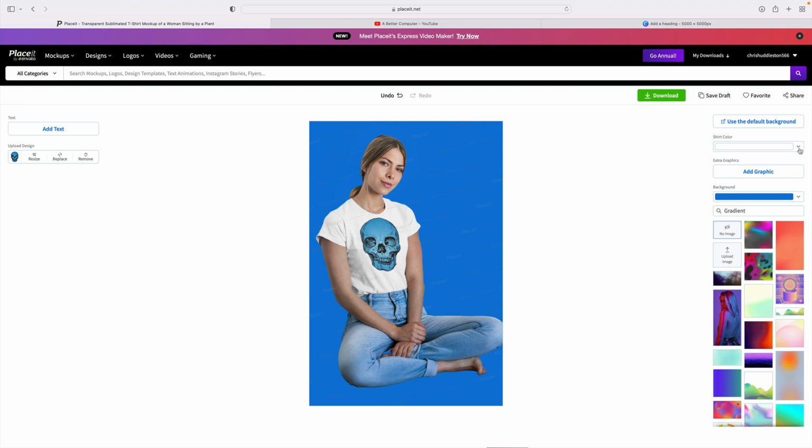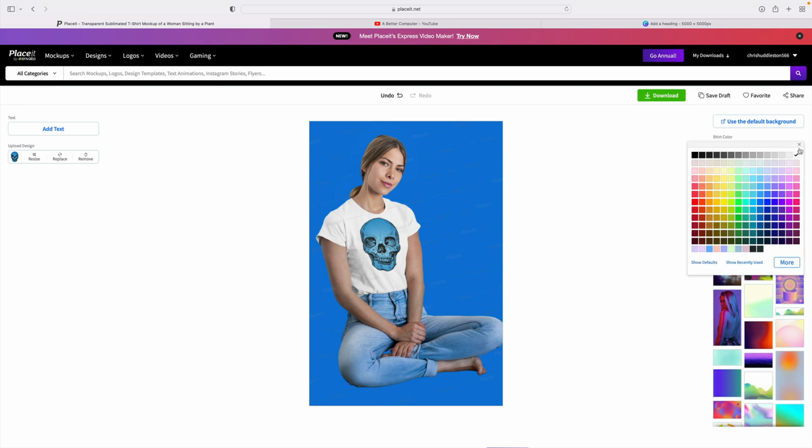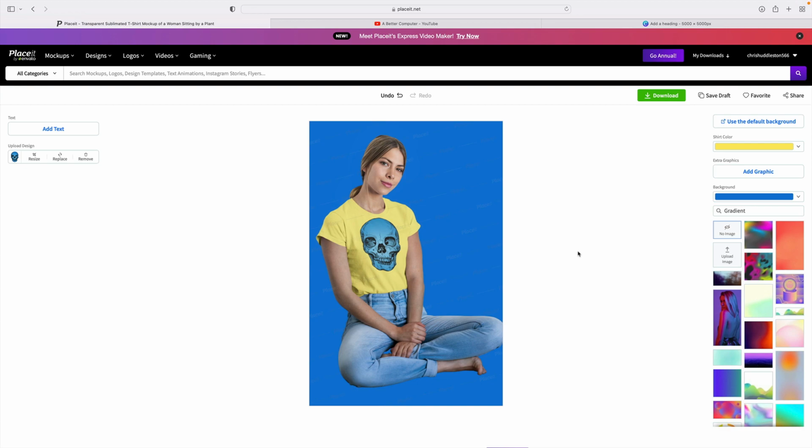Now also we can do the same thing with the shirt. White is going to be the default color for the t-shirts. You can go in here and change the color of the shirt to whatever you want it to be. And again, you can go to more here. You can adjust the color within the color settings, or you can type in the number to give you a specific color.